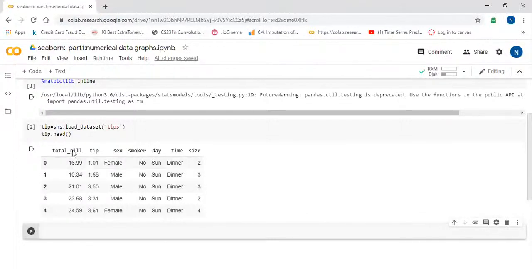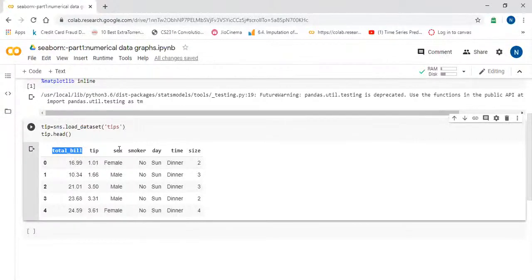There is a total_bill column, tip column, sex, smoker, day, time, size. Total bill is a numerical column. You can see this is restaurant data. So the total bill per table is present over here. And the tip is given from that table, from that customer. Then sex is a categorical column: male, female. Smoker is also a categorical column, smoker or not a smoker, yes or no type data is present there. Day is a categorical column: Sunday, Monday, Tuesday. Likewise, days are present over there.